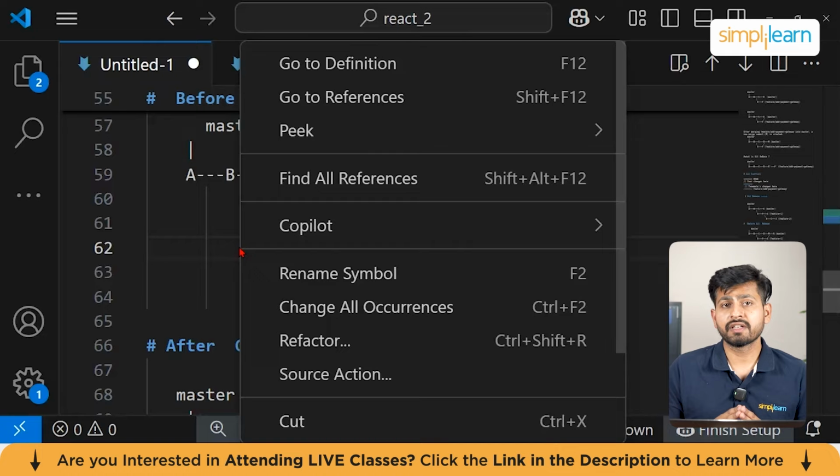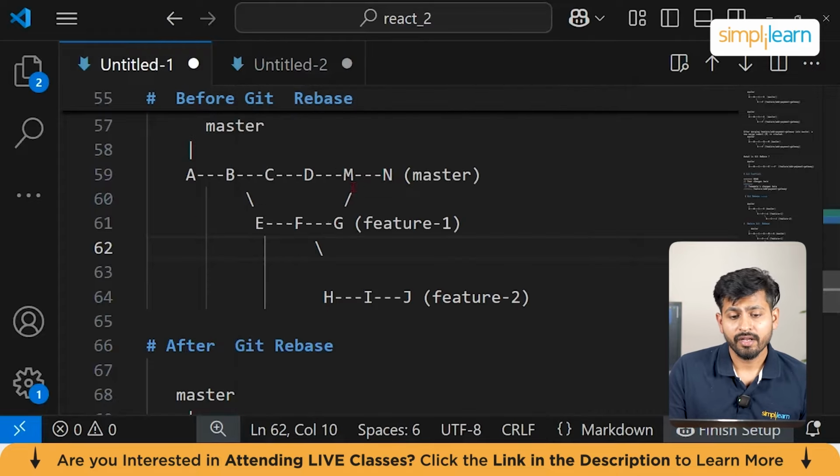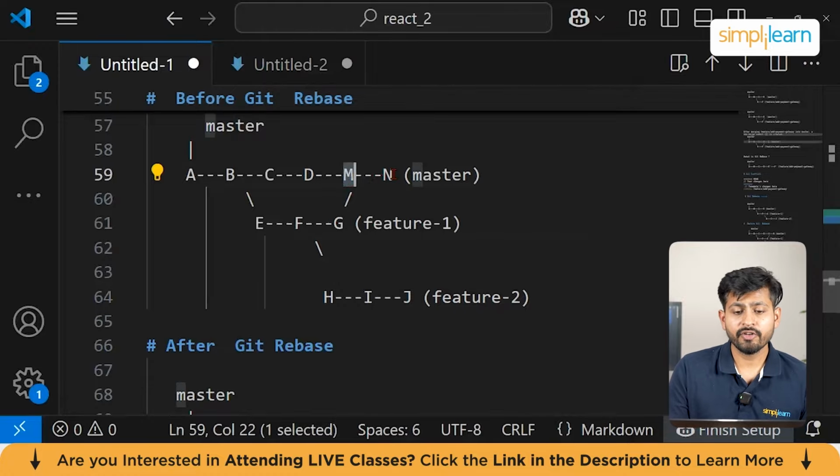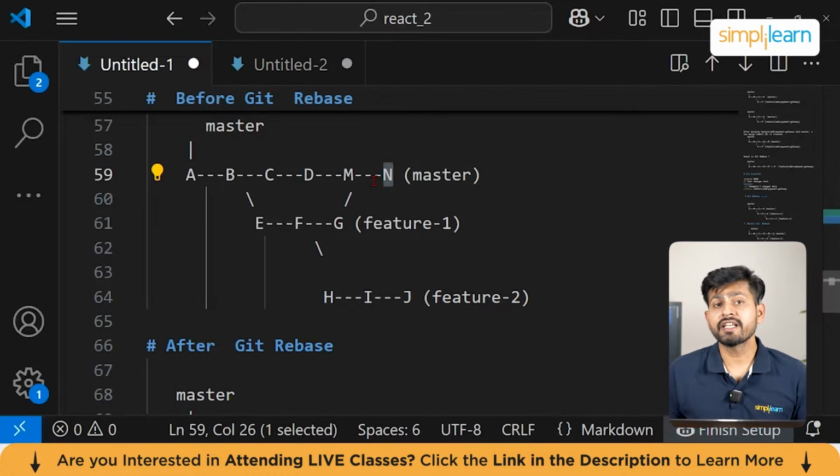So guys, based on this diagram, you can see that after merging feature 1 and feature 2 into the master, you get a messy history because of the merge commits M and N. Here you have merge commit M and here you have merge commit N. So the solution here is to use Git Rebase instead of merging. When we use Git Rebase, we can update feature 1 and feature 2 with the latest changes from the master. This ensures that when we eventually merge these features, we don't have to create unnecessary merge commits. Here's how you can do it by applying the rebase.